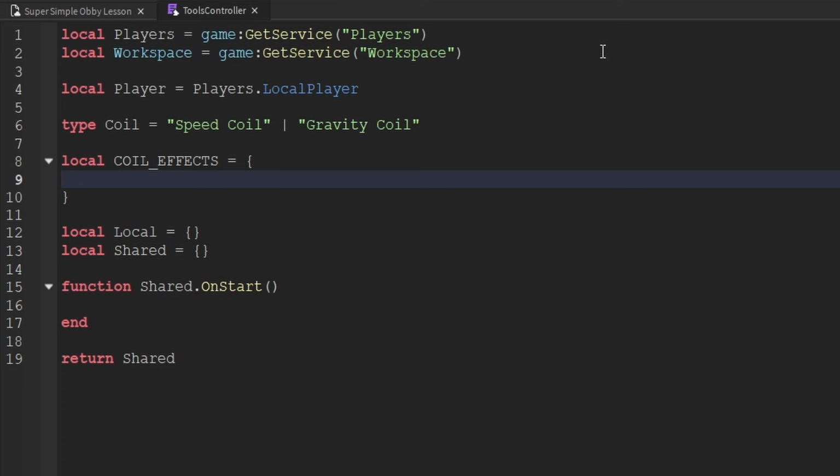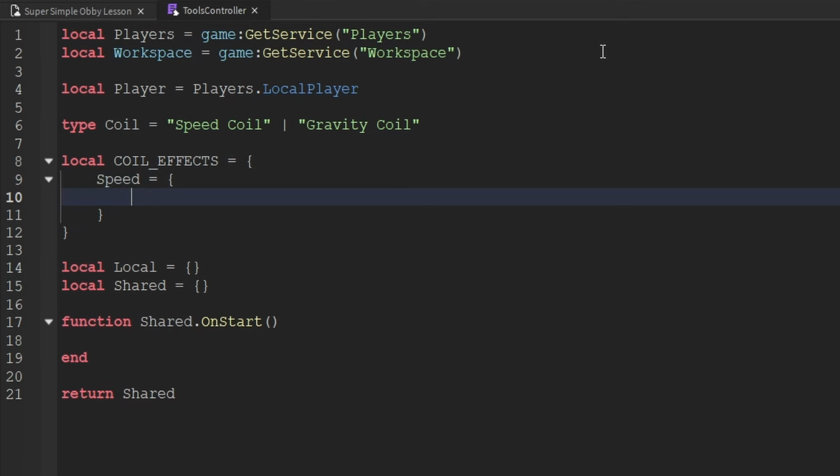Like for instance, let's add in the speed coil. So we're going to say speed, which is going to be equal to another table. And now what properties is the speed coil effect going to modify? Well, it would actually modify the walk speed property of the player's humanoid. Now, what do we want the player's walk speed to be while they actually have the speed coil out? Well, I'm going to set the player's speed to about 50. Of course, you can feel free to set it to whatever you'd like, but that's the only property that's going to be modified when the player is using the speed coil.